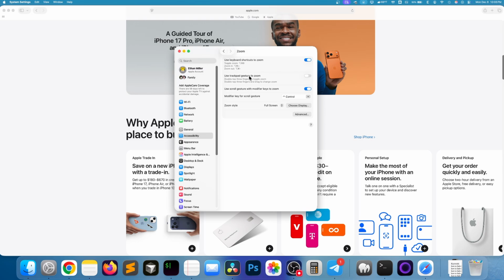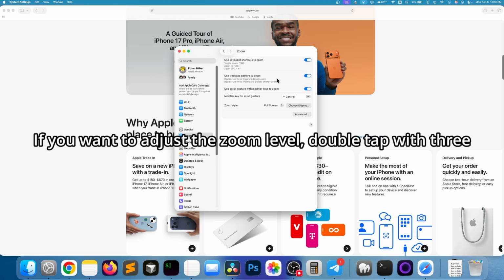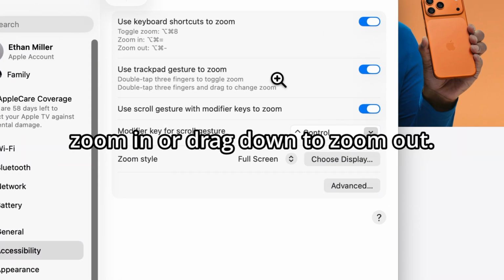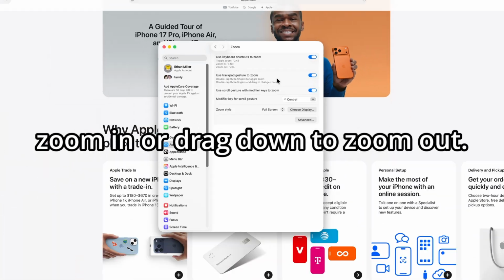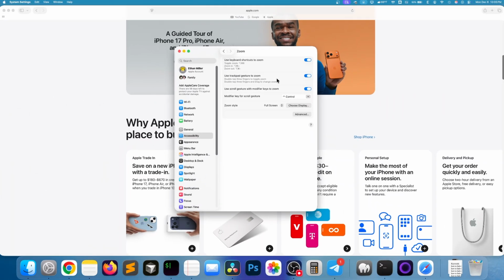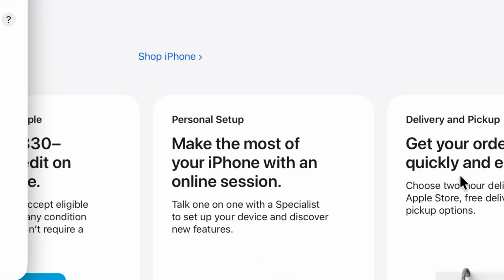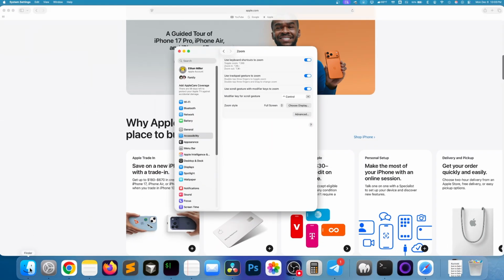Below that is Use Trackpad Gesture to Zoom. When this is turned on, you can double tap with 3 fingers to toggle zoom. If you want to adjust the zoom level, double tap with 3 fingers, hold, and drag up to zoom in or drag down to zoom out. This method is very convenient if you use the trackpad often. macOS will also remember the zoom level you set for the next time you double tap with 3 fingers.